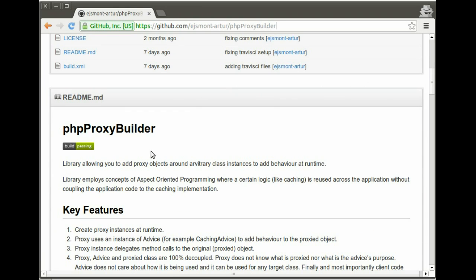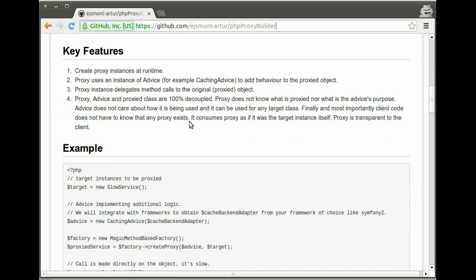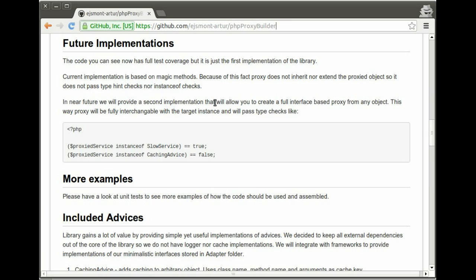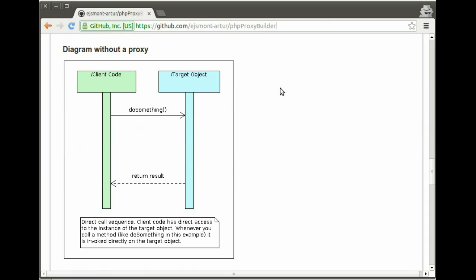So alright, I added unit tests, I have full test coverage, and there is a little bit of documentation here, little samples of code. What I want to talk about now is the diagrams, the delegation of calls. So when you call your target directly, like here, the blue thing is the target object, the slow service, the green thing is the client code.